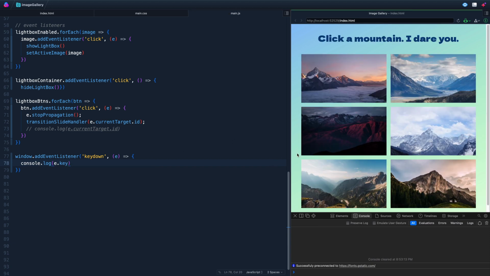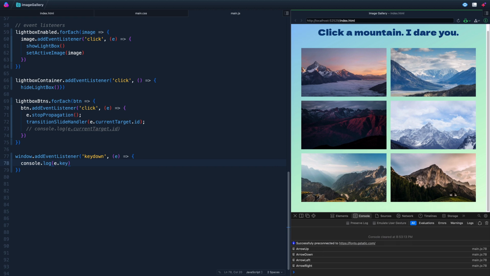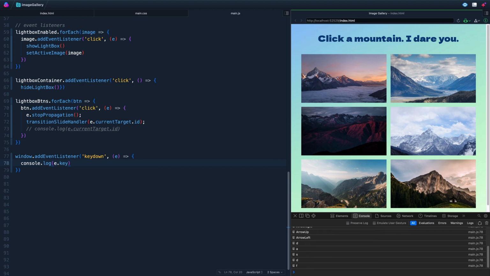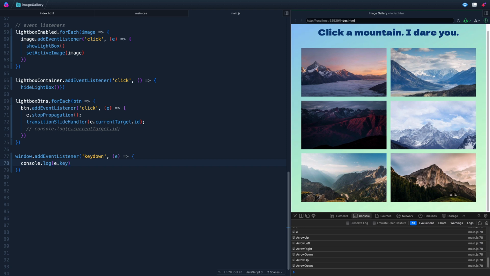So if we come here, I'll click over here, and I'm going to start clicking some buttons: arrow up, left, down, right. I mean, I can hit other buttons too, but it's giving us the name of the actual buttons that we're pressing on the keyboard.